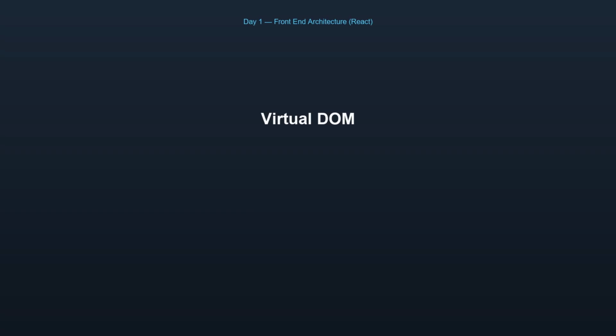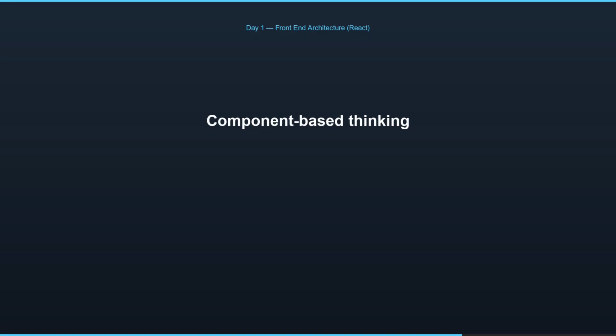React keeps a lightweight copy of the DOM entirely in memory. A virtual version. When something changes in your app, React first updates the virtual copy, compares it to what was there before, figures out the absolute minimum number of real changes needed, and then updates the actual browser DOM.